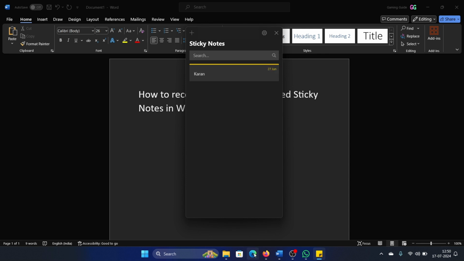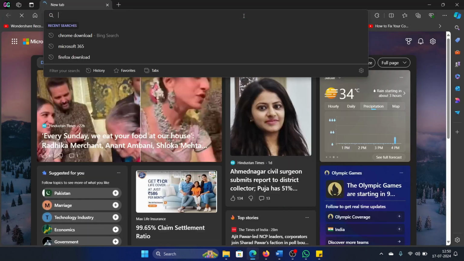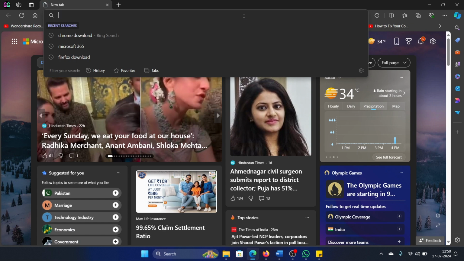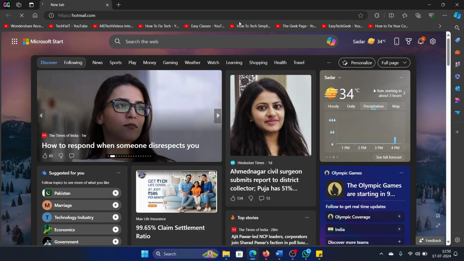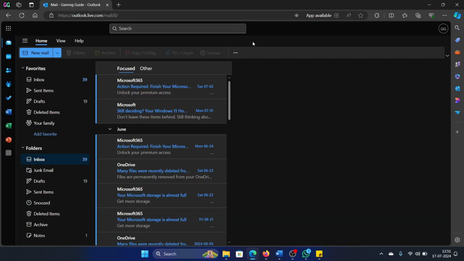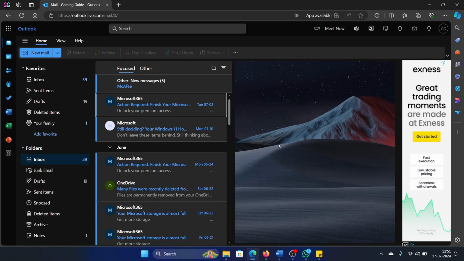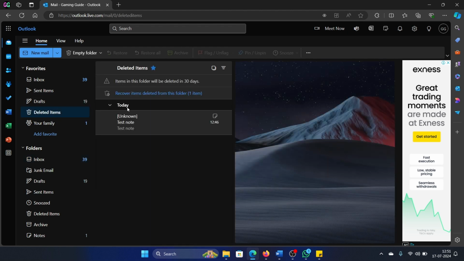I'll show you. Open your browser, the browser, not the online one. Go to your website, whether it is hotmail.com or outlook.com, to access your online email. I mean the one that is associated with sticky notes. Go to deleted items. Okay, now you'll find the sticky note here.